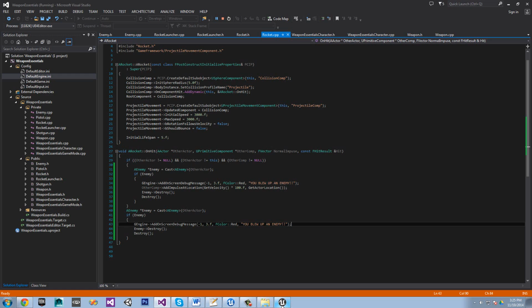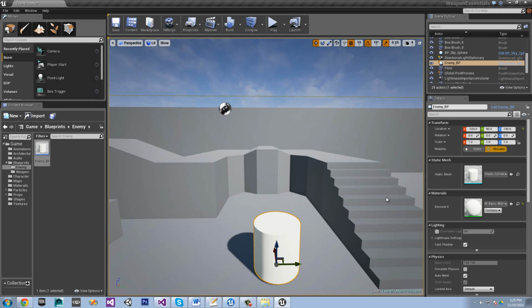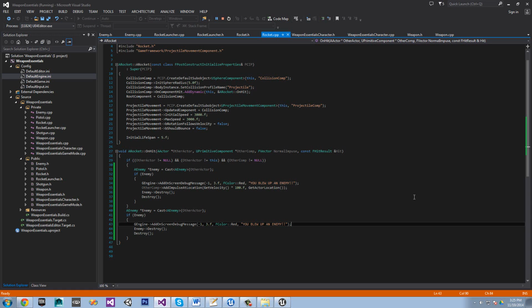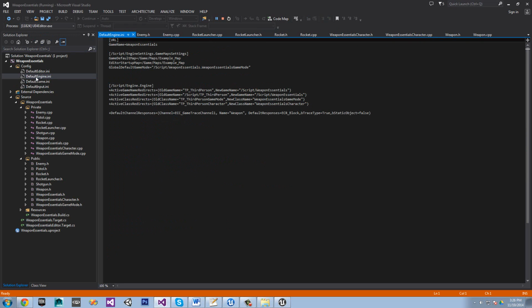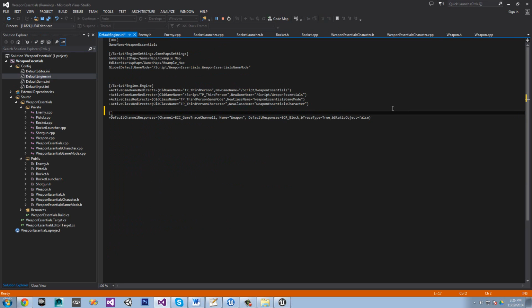Strange. Let's see here. I know something we missed. Let me double check here. Let's take a look. Let me see in my INI. Oh, I know why. It's because we didn't set our collision profile correctly. So I'm going to do, I believe it's script, then engine.collision profile. There.